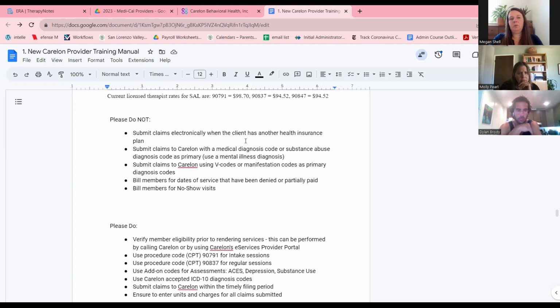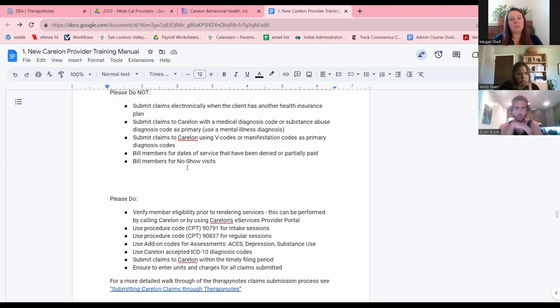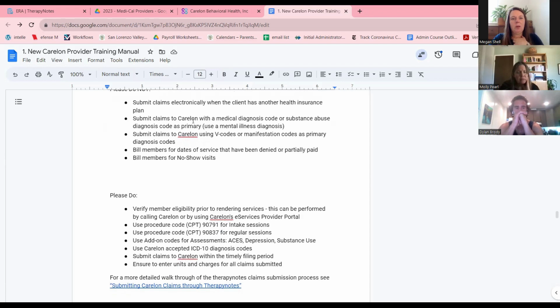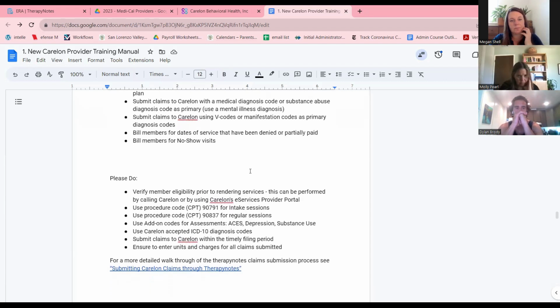So here's just some quick do's and don'ts. Please do not submit claims electronically if they have other health insurance. Do not submit to Carelon with a medical diagnosis or substance abuse diagnosis as primary. It's got to be a mental illness diagnosis. Don't submit claims using V codes, Z codes, or manifestation codes as primary diagnosis codes. Don't bill members for dates of service that they've been denied or partially paid, and don't bill for no-shows.